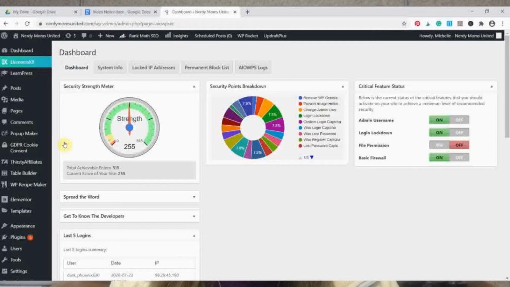As you can see, I already have it pre-set up, but I'm going to walk you through setting it up so that way you know what settings to use. And once you have it all set up, you can change them as you need to, depending on your needs and your plugins on your WordPress site.